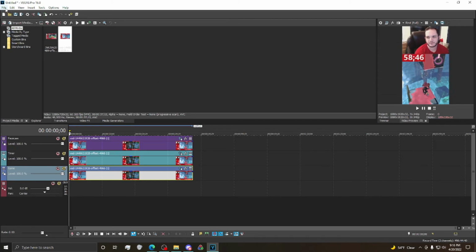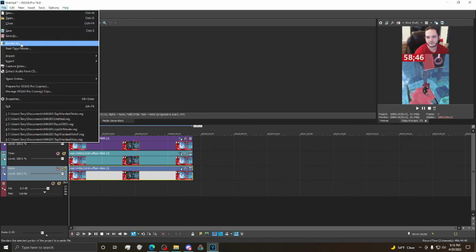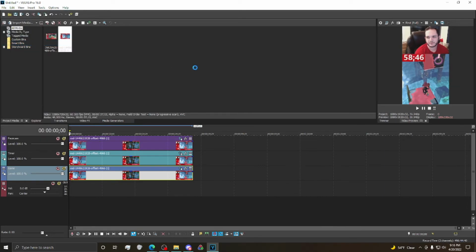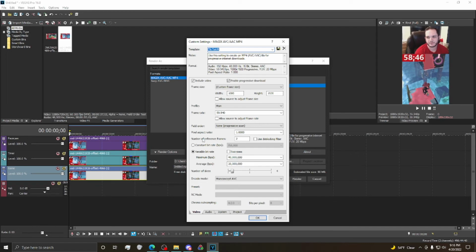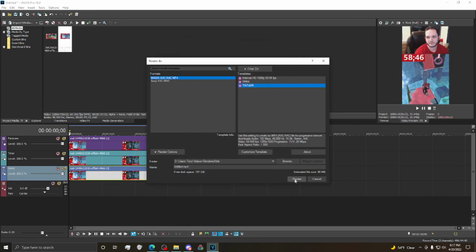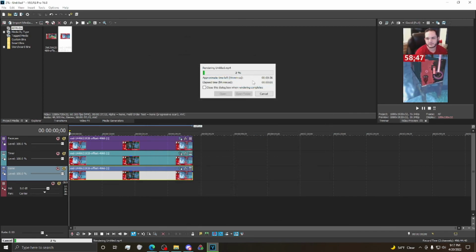So the last thing you need to go over is how to render it, because you don't want to render in the wrong settings. So you're going to go to custom, and you're going to make these custom settings. So once you go to customize template, you should have these settings right here. Make sure that your width and the height is the same portrait landscape. If you want to pause the video here, you don't have to touch audio or system or project. You just have to touch video, copy these settings, click OK, and render. And then it should be a super short render. And that's it. You're done.